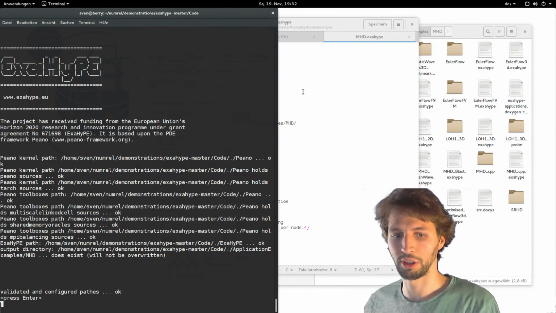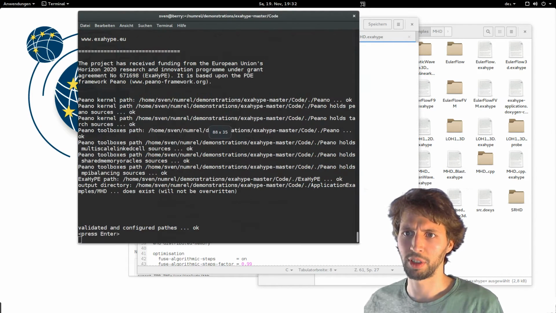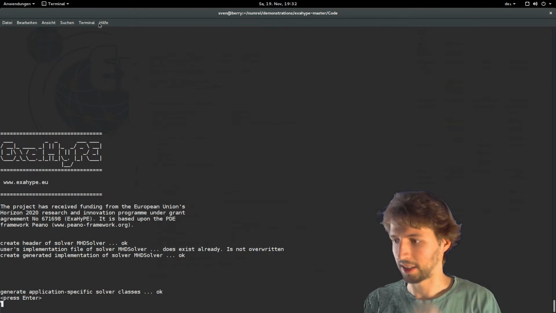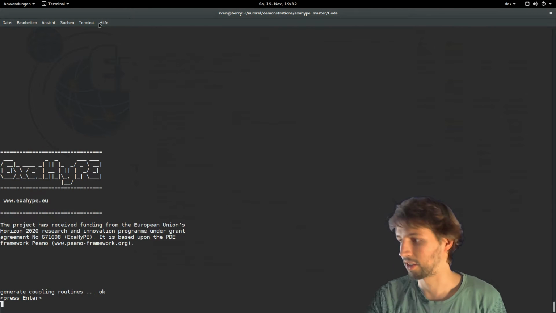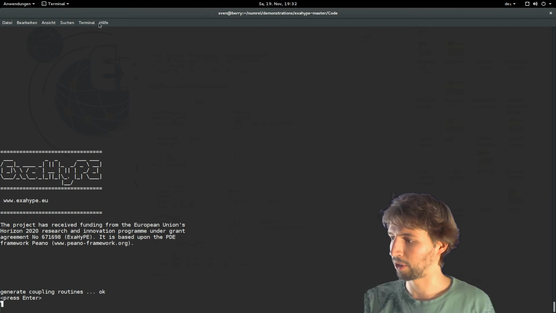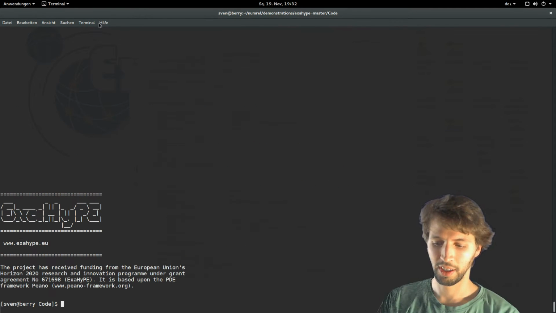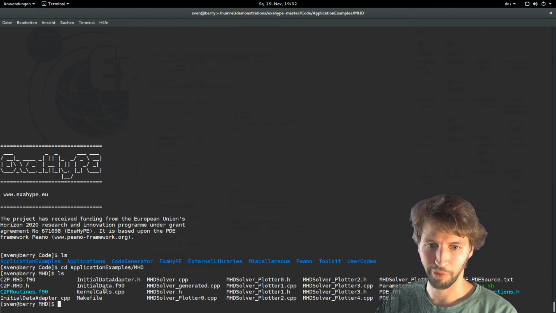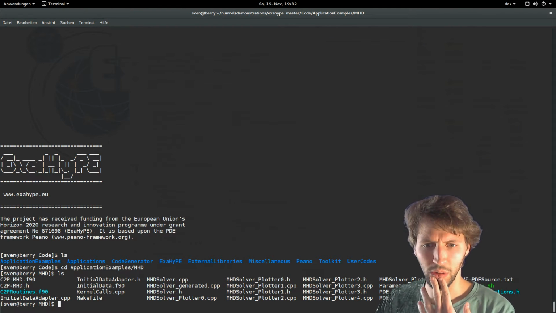I just run this, and it goes and does something and asks me to press enter several times, and then I resize the window, so it's probably easier to see. Okay, full screen, and I press enter, and I press enter, and it does something, and so on. After all, something is generated, and in application examples mhd we can see that we now have a much larger CPP file than before, and it's actually the code.